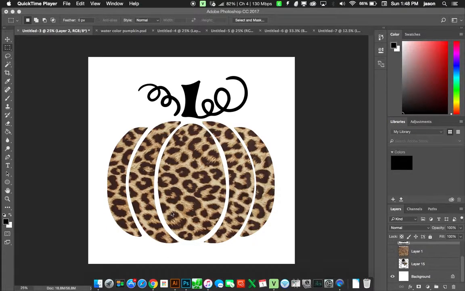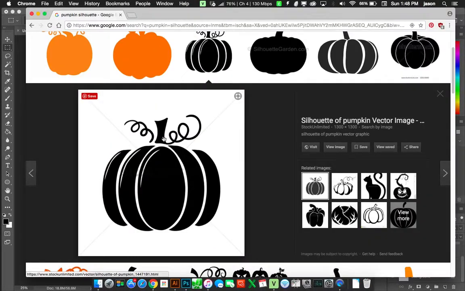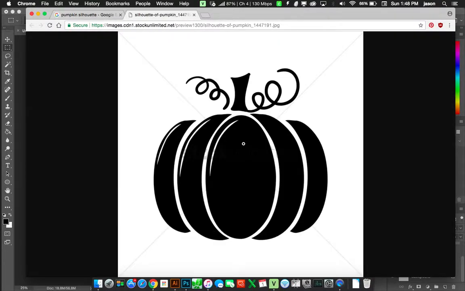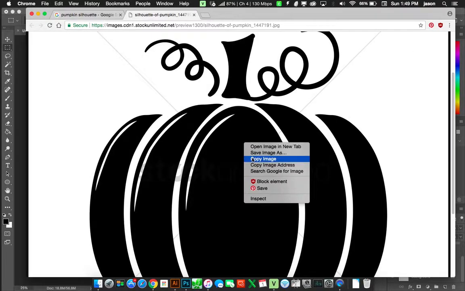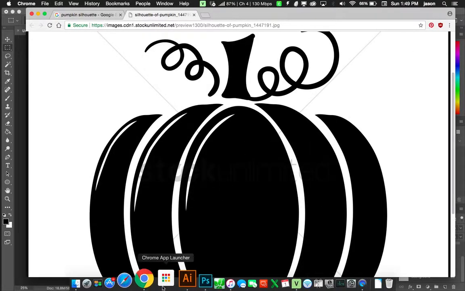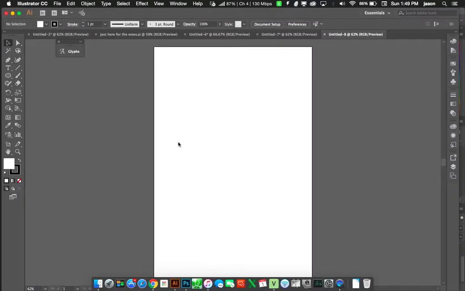I'm going to show you today how to make this leopard pumpkin. Now what I did to start was I went to Google and found me a pumpkin that I liked, and I used, which, you know, you can make your own design or find it. It's probably best to make your own so you don't get into copyright issues, but for today I'm just going to show you how I did this.